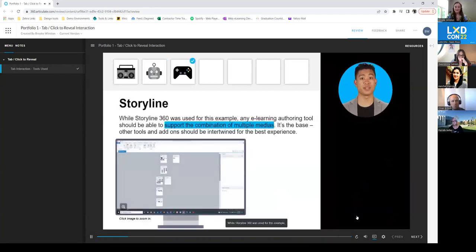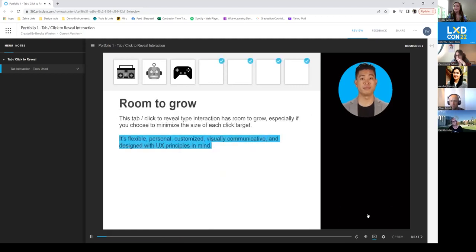While Storyline 360 was used for this example, any e-learning authoring tool should be able to support the combination of multiple medias. It's the base. Other tools and add-ons should be intertwined for the best experience. This tab/click to reveal type interaction has room to grow, especially if you choose to minimize the size of each click target. It's flexible, personal, customized, visually communicative, and designed with UX principles in mind.